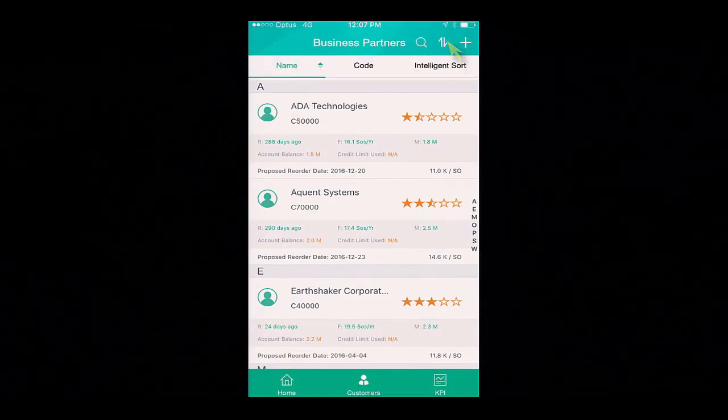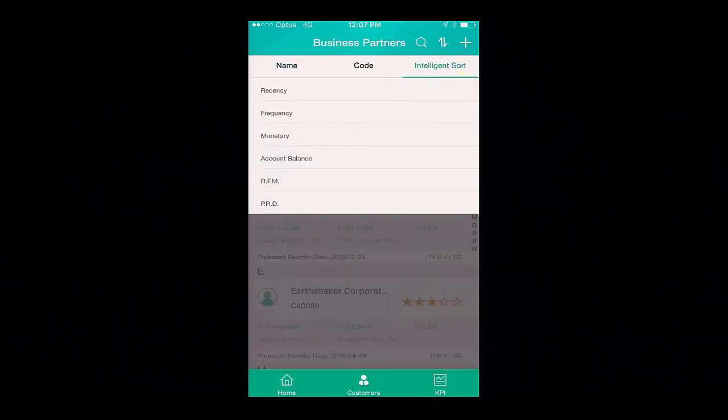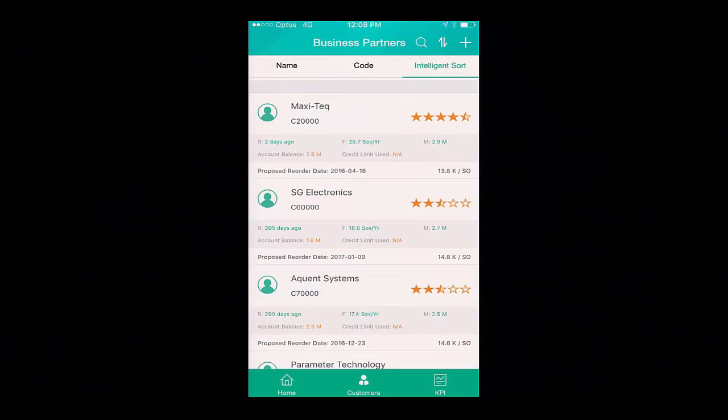By selecting the sort icon, I'm then able to perform an intelligent sort using a number of different options. We have recency, which is how recently the orders are placed. We can also sort by frequency, which determines how frequently orders are placed, the monetary value of orders, the customer's account balance, or by selecting RFM. Here I'm choosing to sort by all 3 values: recency, frequency, and monetary value. I can also sort by PRD, which is the proposed reorder date, so I'm going to select the monetary value. My sort tells me that my customer MaxiTech has placed orders with OEC Computers with the greatest monetary value.